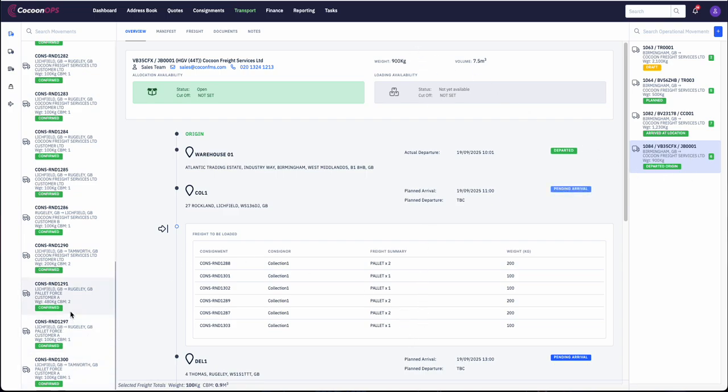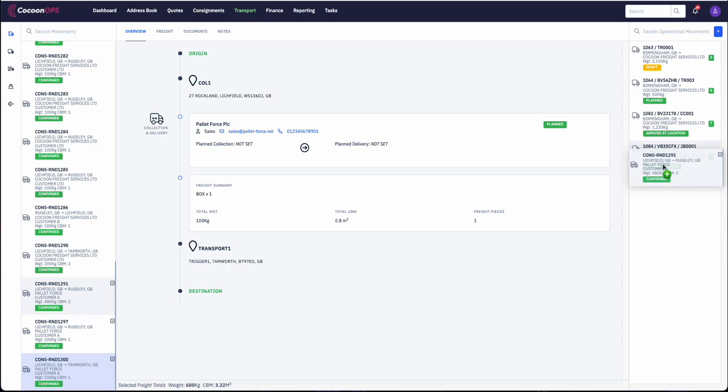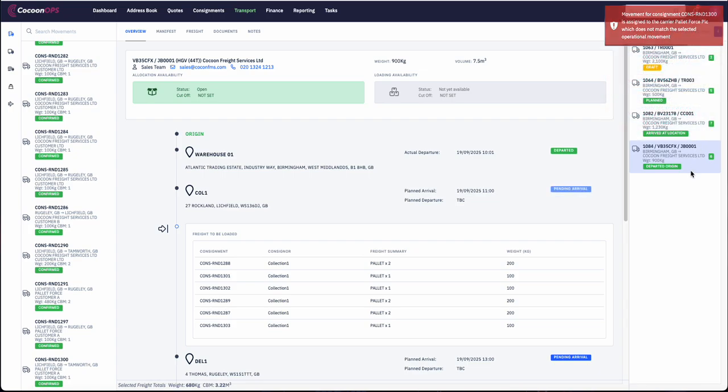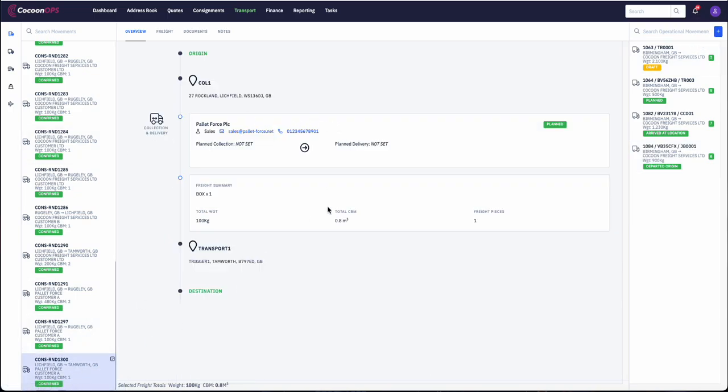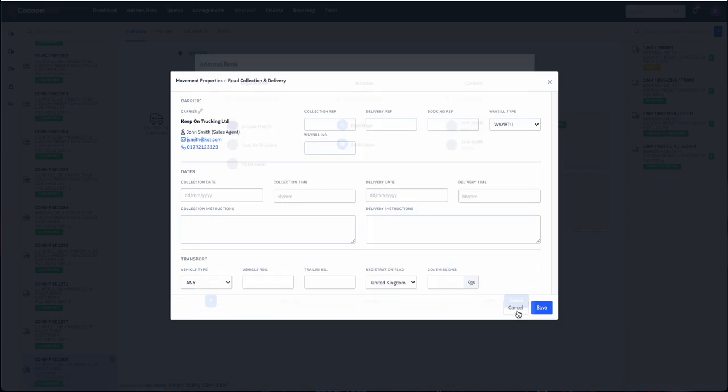If you've got another vehicle doing exactly the same run, what we can do is, say for example, you've got pallet force and you want to add those to a vehicle. If you drop that onto a carrier which isn't assigned, the system will automatically tell you that it's assigned to pallet force. So there's two ways we can manage that. You can either create a new transport movement, or you can change on the consignment in the transport mode which carrier it should go on. So in this case it could be keep on trucking, for example.